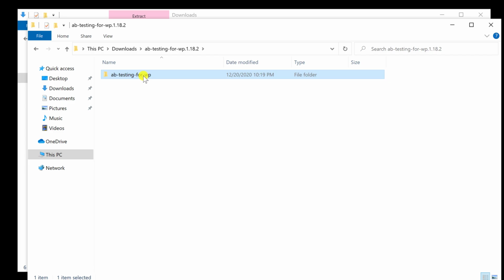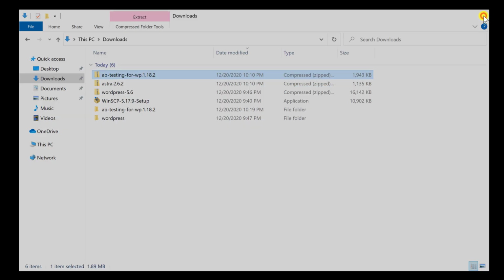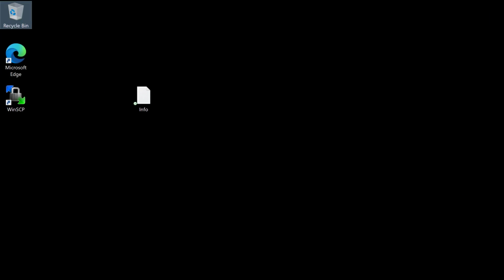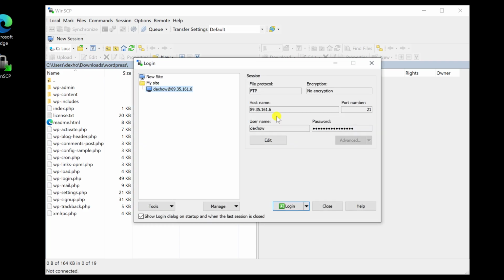Now let's connect to the hosting account with the FTP software. If you have not done that, put the video on pause and check the video that is in the description that explains all about FTP and how you can create the connection. Click Login.